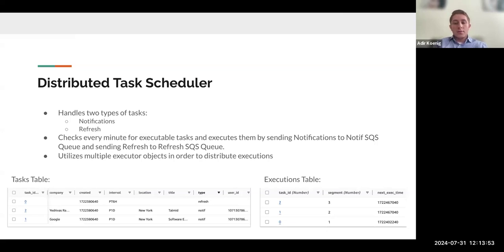So our code every minute would query the executions table to see what needs to be executed. And what makes this a distributed task scheduler is that we had multiple executor objects that could send messages to the SQS queues in order to execute the tasks that need to be executed, because in the event that there's multiple or hundreds or thousands of tasks that need to be executed every minute, it would be very slow if they all had to go through one executor.